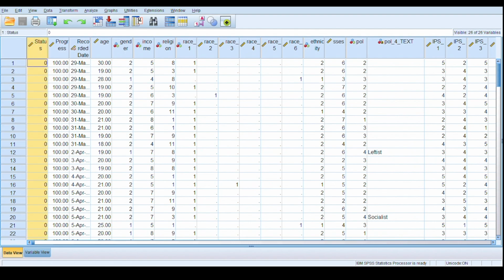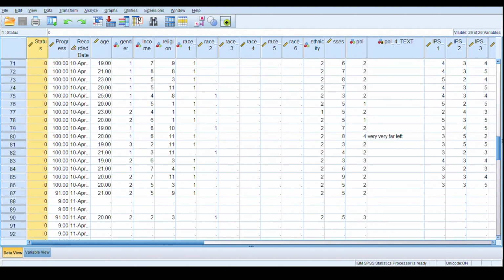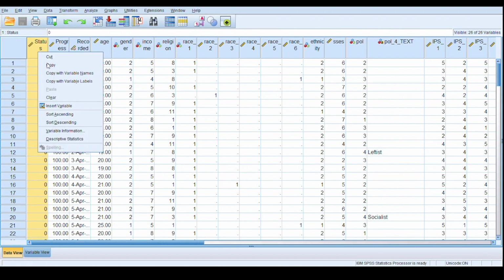So now I'm going to switch to data view. I don't think that we need this status part. I thought that it was something else when we first started, so I'm just going to delete that.